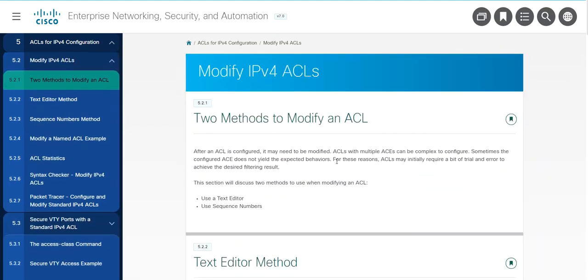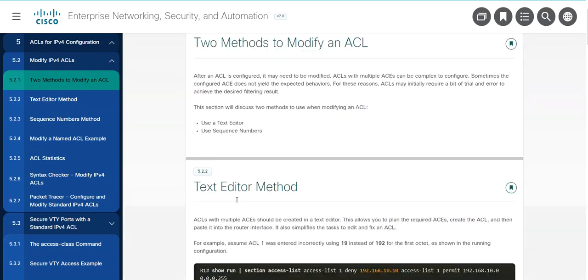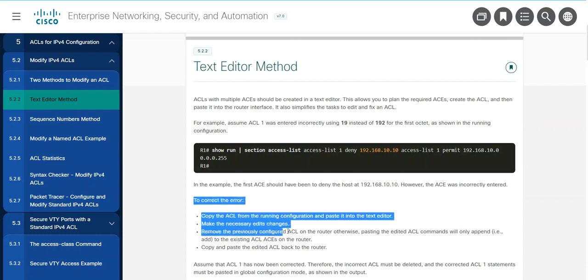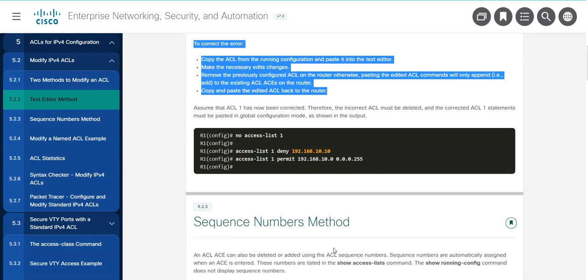Now, it's also important to understand how to modify an ACL. So one of those is by using your text editor, as I mentioned earlier. You can also use sequence numbers. If you're using a text editor, then you can copy and paste the output into your text editor, make your changes, and copy and paste it back. So that's what they're referring to here on correcting that error.